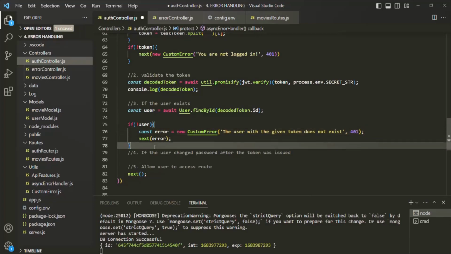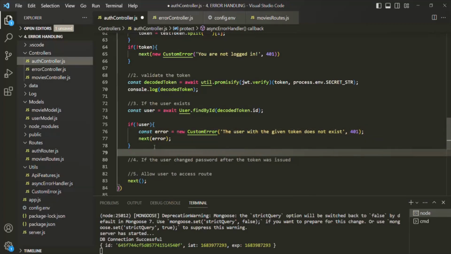All right. Finally, one more thing which we need to check is if the user has changed the password after the token was issued. So it is possible that the user has changed his password after the token was issued to him. In that case also, the user should not have permission to access the protected routes and he should first re-log in with the new password to proceed. And to implement this functionality, again, we are going to create an instance method which will be available on all the user documents, that is on all the instances of user model.